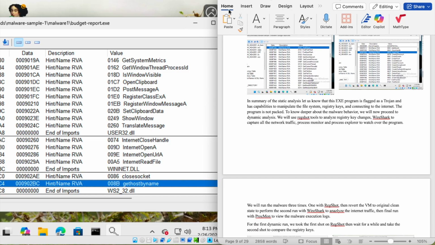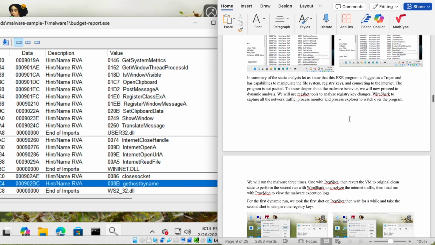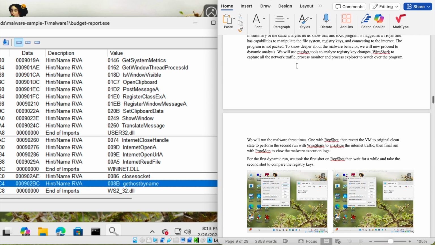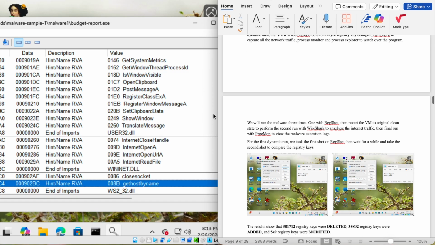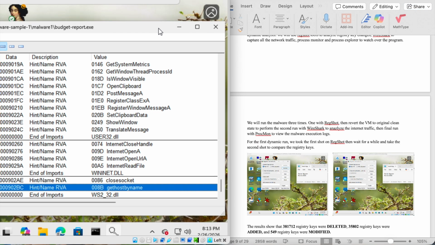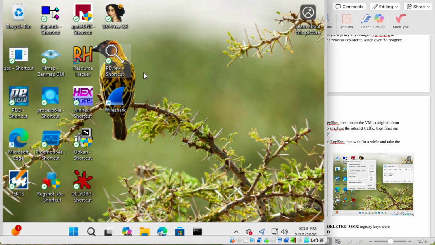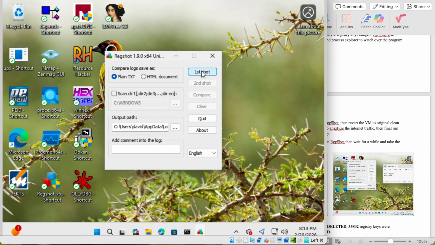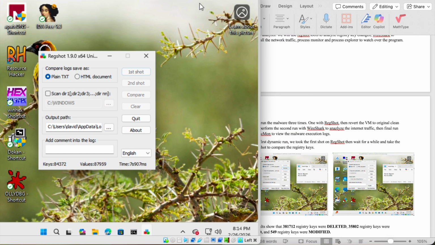First of all, we will use the RegShot tool to analyze any registry key changes, Wireshark to capture the network traffic, and Process Explorer to watch over the program's process. We will be running the malware basically 3 times. The first thing we're going to do is open RegShot, and then we will be taking the first shot, the clean state of the VM before the malware is run. This might take some time.